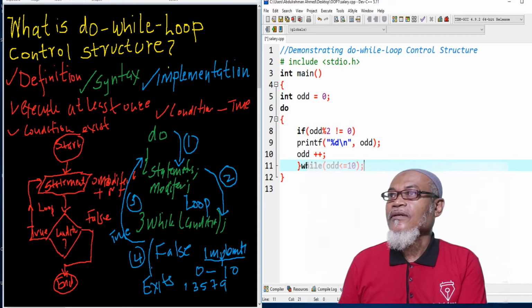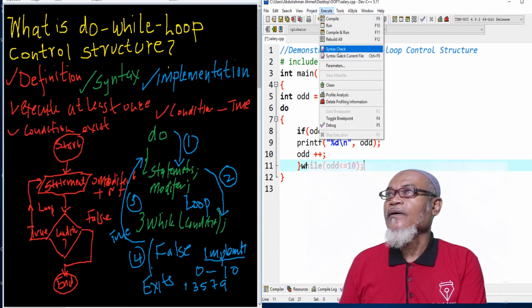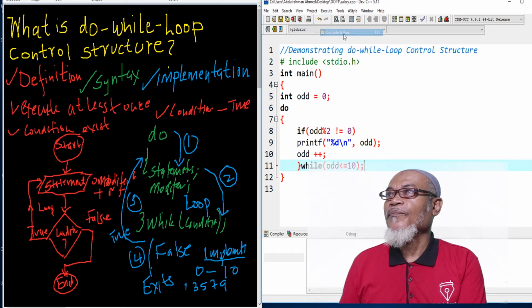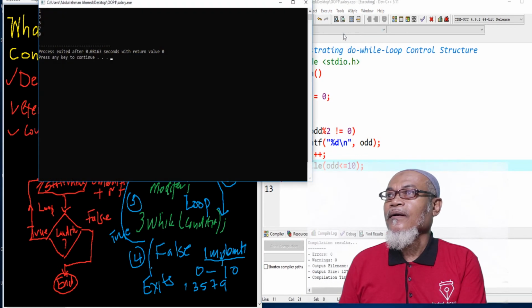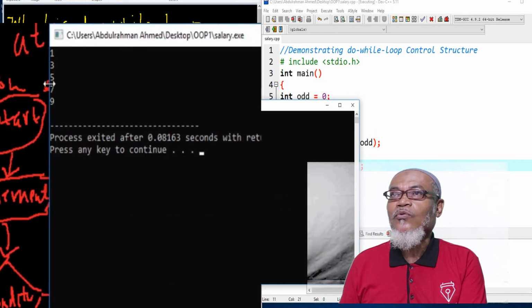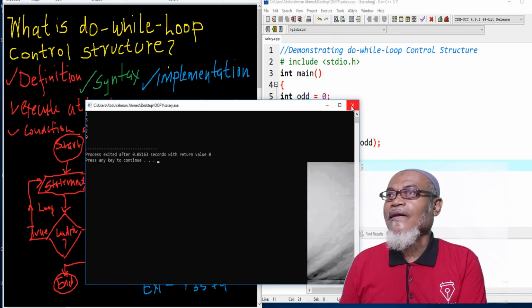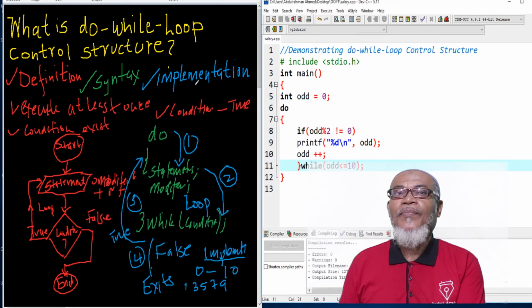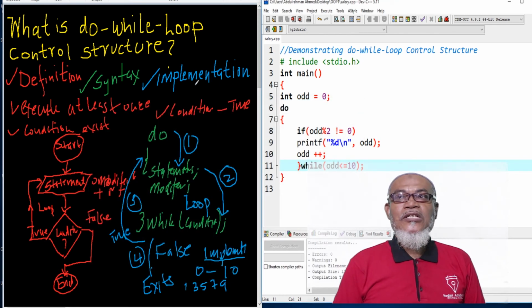So this is a do-while loop, and we are expecting to get our numbers 1, 3, 5, 7, 9. Let's execute this program and see what happens. So compile and run. We have run it, and we have got our answer as 1, 3, 5, 7 and 9. So that makes up the end of this presentation.